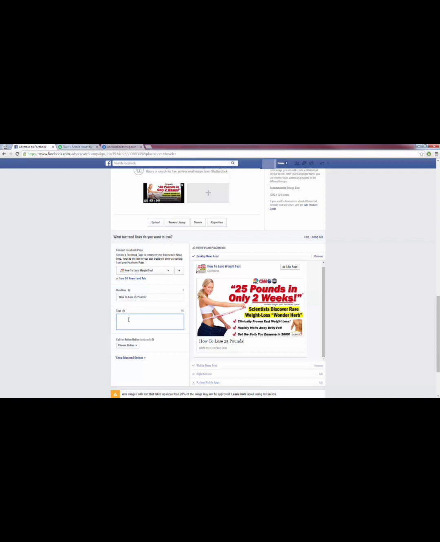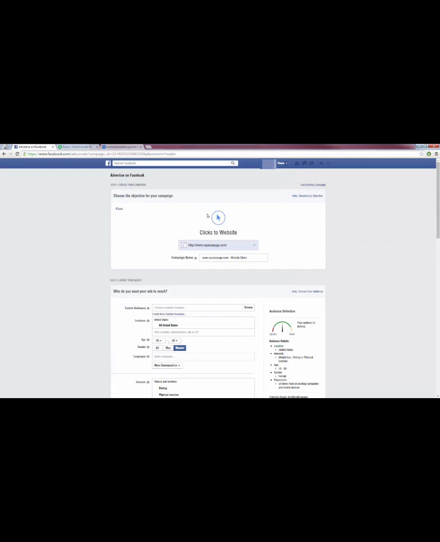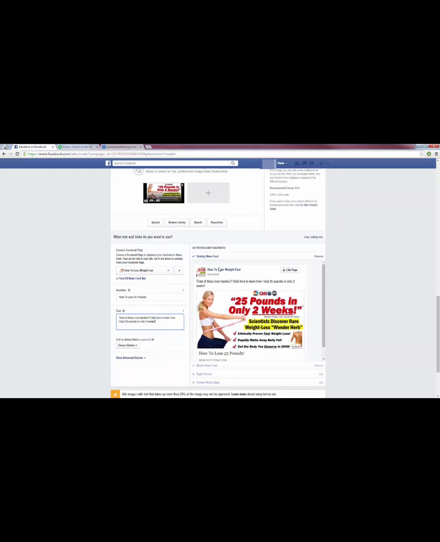And then for my text, I could say something like, tired of those love handles? Click here to learn how I lost 25 pounds in only 2 weeks. And that's going to appear there. Now, when you do run a desktop newsfeed ad, you do have to choose a fan page. Now, when they click this ad, it's still going to redirect to your squeeze page or whatever website you entered up here. But we still have to enter a fan page, because it's going to be sponsored from that fan page. So you can just click this plus sign right here to create a new one if you don't already have one. And you basically just have to enter a name for it, and that's it.